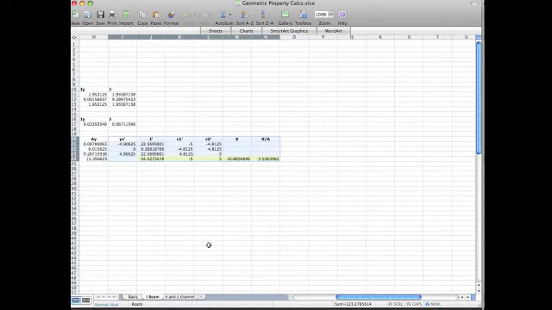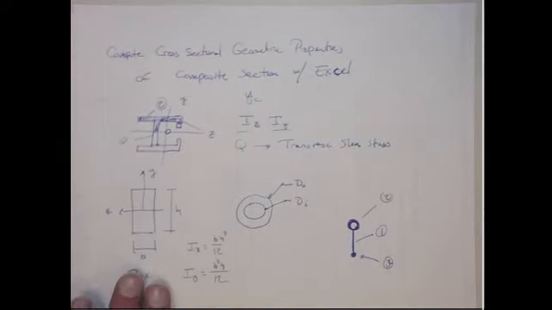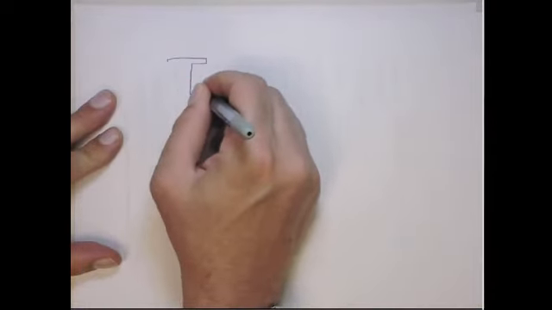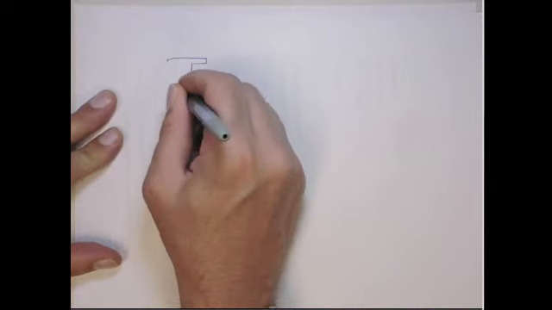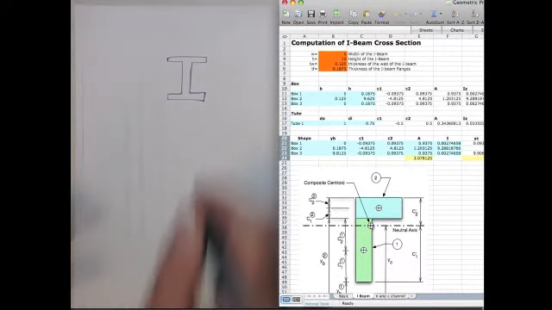So here I did an I-beam. I just copied the page and did an I-beam, and I put some parameters up here to deal with the I-beam. This is how I define the geometry of the I-beam. Let me get another piece of paper. So here's an I-beam. Let's see what I used as the variables. W is the width of the I-beam.